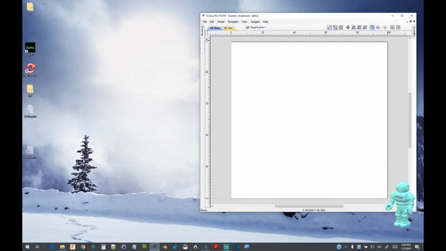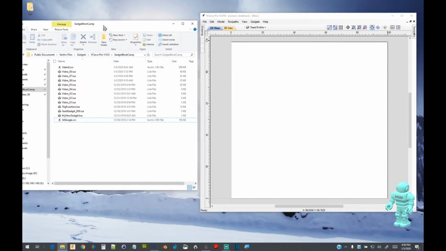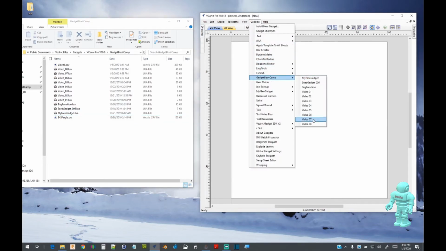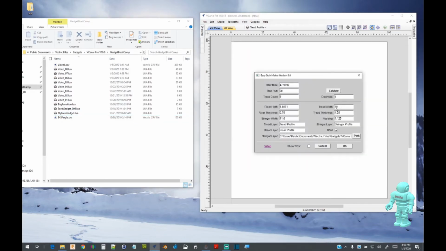Let's take a look at what changes were made to the dialog and bill of materials. I will try to place the screens so that you can see what's going on as I run the gadget. At this time, we do not have a bill of materials. Let me run the gadget. The dialog has changed a little.